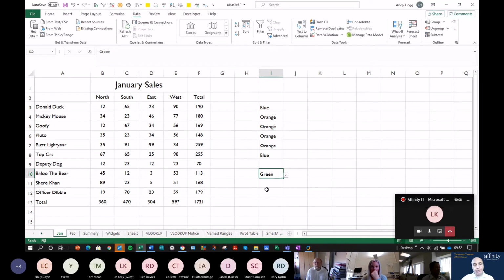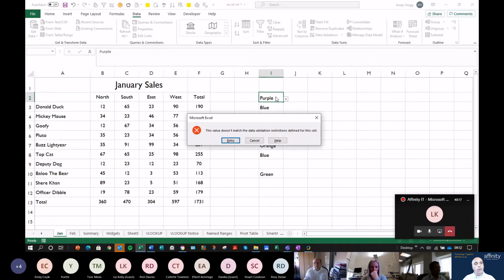Right, just to take this a little bit further, you'll see now what happens if I type in a colour that doesn't exist in my list. We get an error message. That error message says, as you can see, this value doesn't match the data validation restrictions defined for this cell. Now, you and I understand that because we've got a view about what data validation is. However, if you sent that spreadsheet to a supplier, colleague, or customer, and they weren't familiar with it, it would be good to have a more meaningful error message, because many people, if they don't understand data validation, won't know what that error message means.